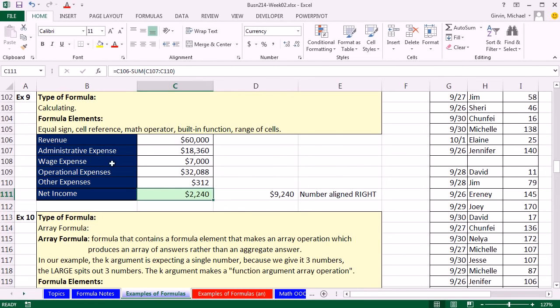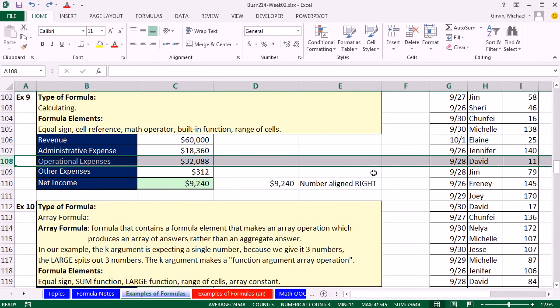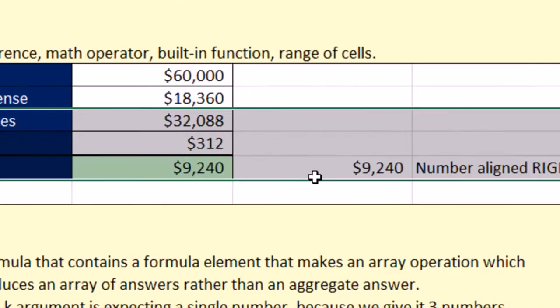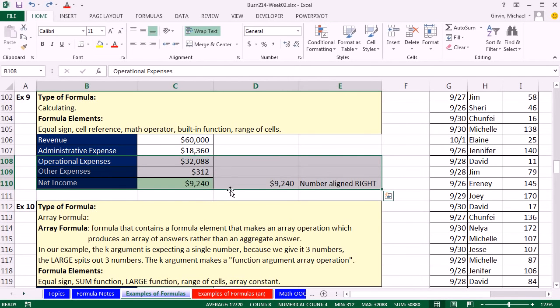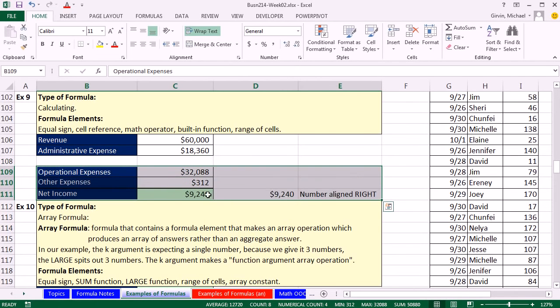Now, how about we Control Z, Z, Z? Just for kicks, let's look at a different way. If you did have a data set here, oh, I forgot. Highlight and watch this. You can move using your move cursor. I'm pointing towards the edge of the highlighted range. Drag down. That'll do the same thing.